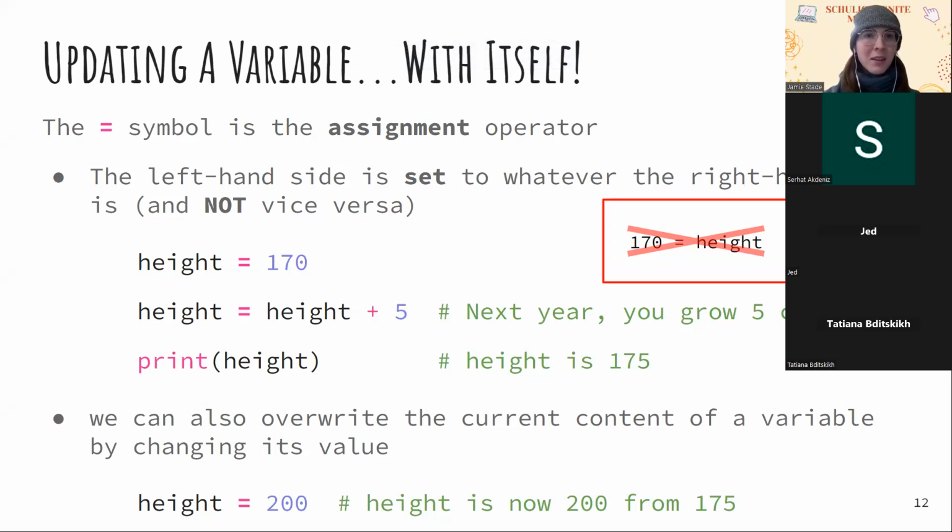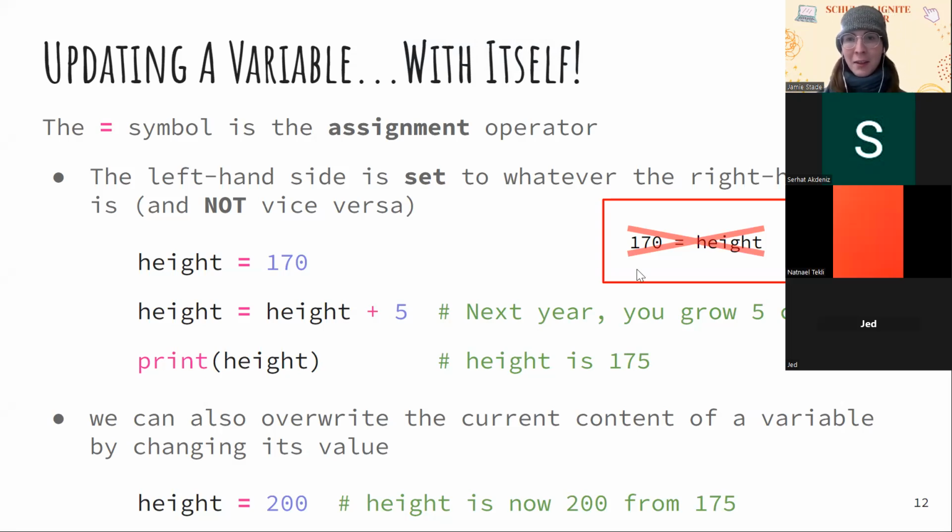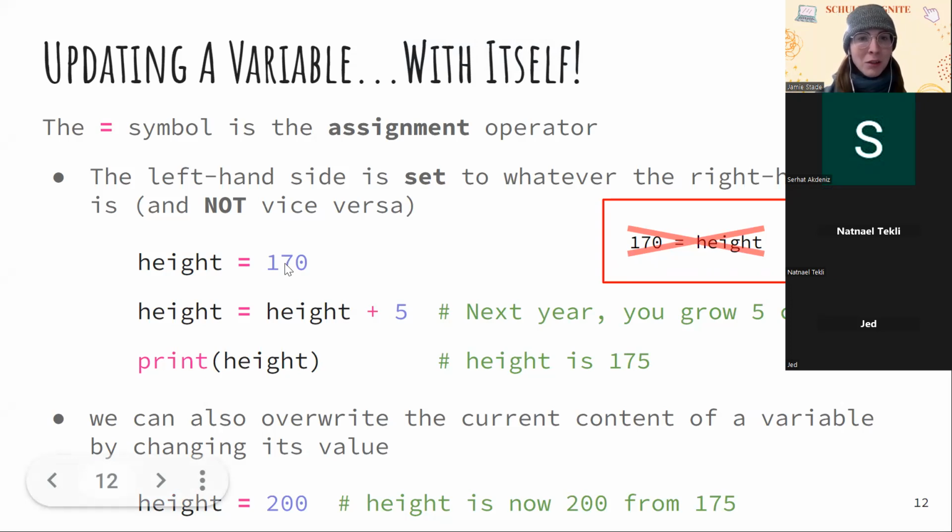Okay, now we're going to learn about the assignment operator. The equal symbol in Python is called the assignment operator. So how this works is the left-hand side is set to whatever the right-hand side is, not vice versa. So if you were to write something like 170 = height, that would not change the value of height. We have to have height on the left, and then we're storing the value 170 in height.